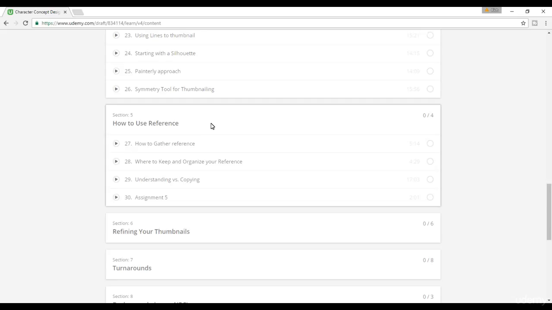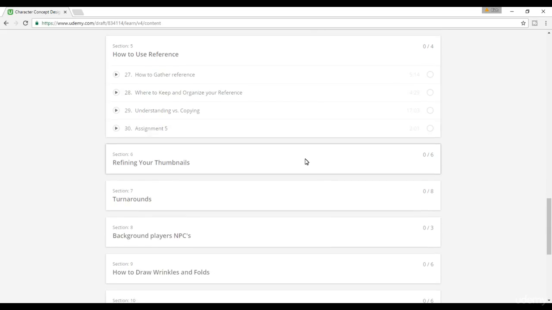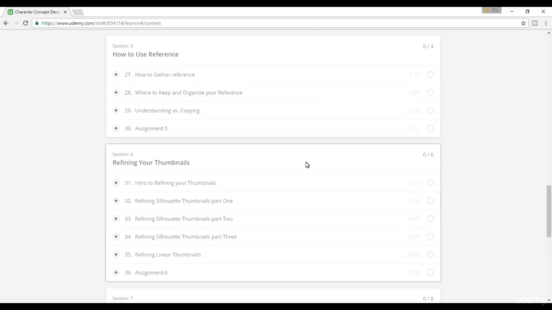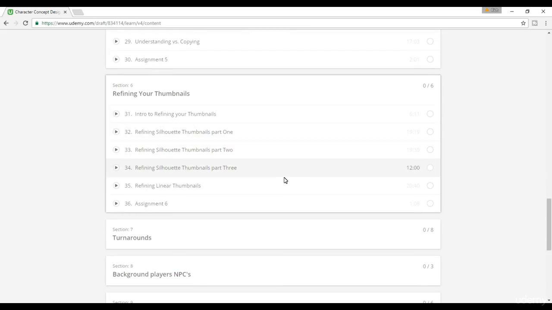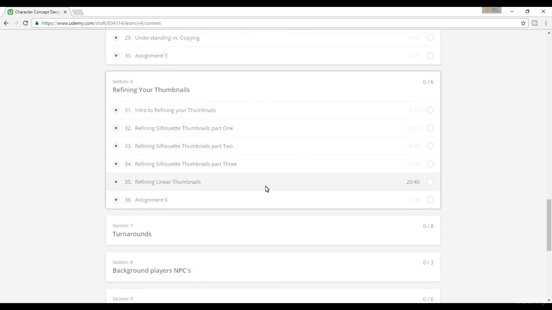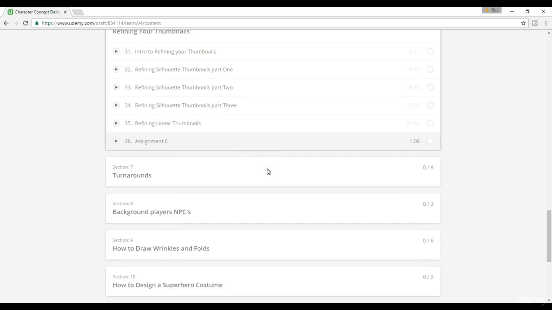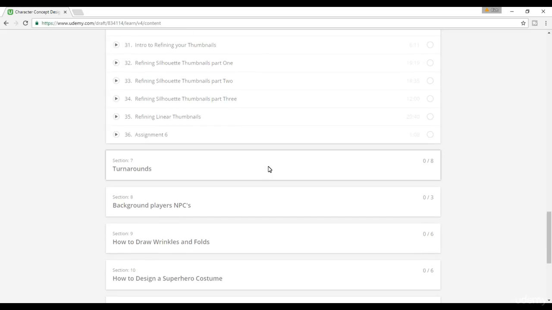Section 5 is going to be how to use reference. Once you get your thumbnails going, you want to start to make them a little bit more tangible. I'm going to show you how to use reference and show you some ways of taking advantage of reference without reference being a crutch. In Section 6, you'll be taking that reference and refining your thumbnails, and I'll show you different techniques of that. And you'll have an assignment at the end of that as well.